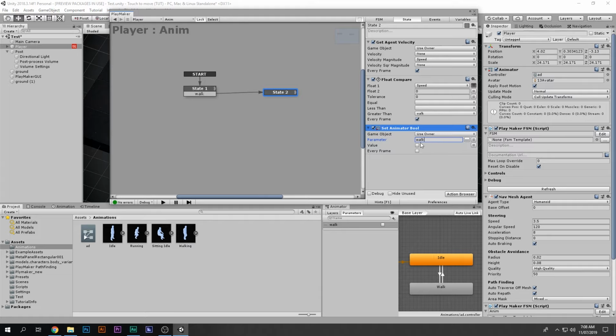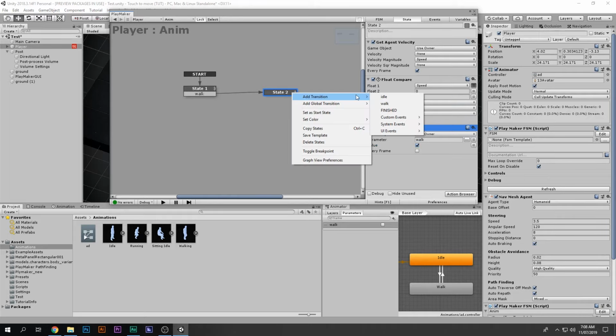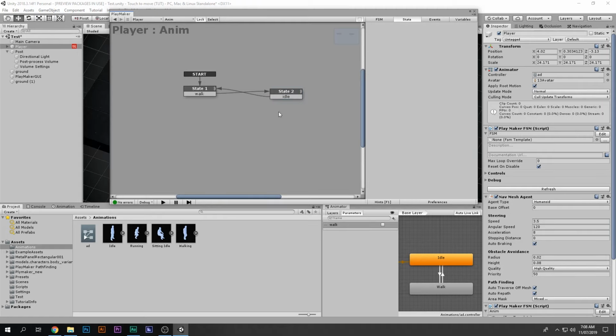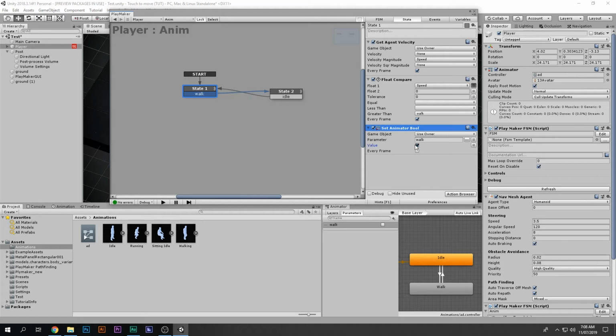So we want to go ahead and set the walk to true whenever the speed is greater than 0, and if it is less than or equal to 0, then go to the idle state. So add transition, idle, do that. Okay, let me just quickly explain to you what we are doing. Just copy this guy, paste it in here, and say false.